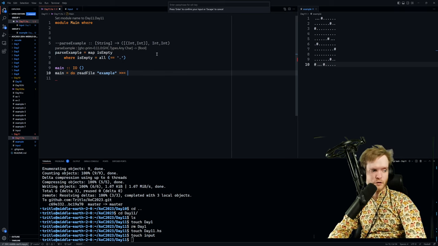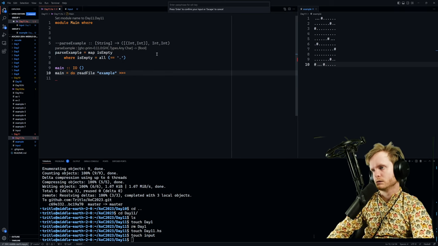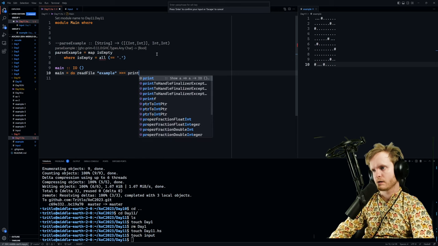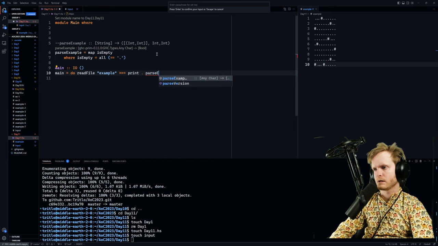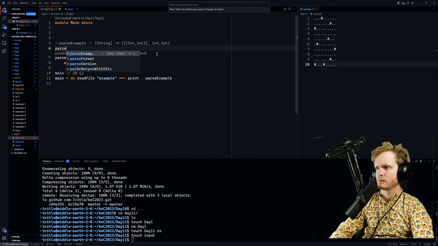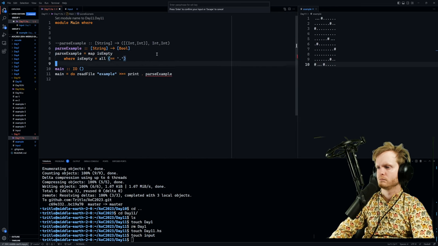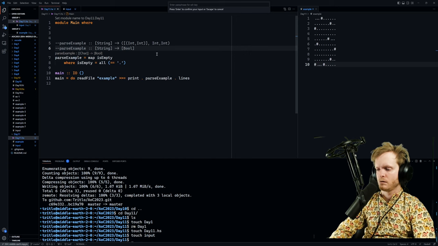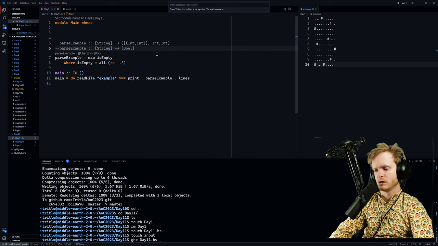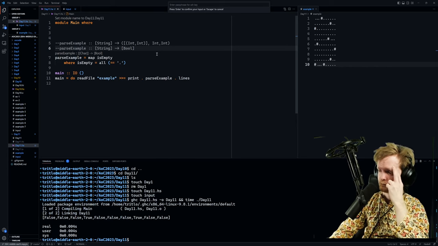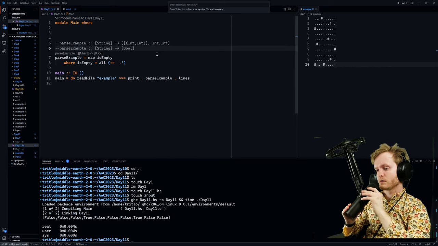So this is going to be a solution where it's going to be easy to do it in a new way, but hard to optimize it, I think. Print dot parse example. Print dot lines, right. Now, GC day 11. False, false, false. True, false, false. So those are the empty rows.